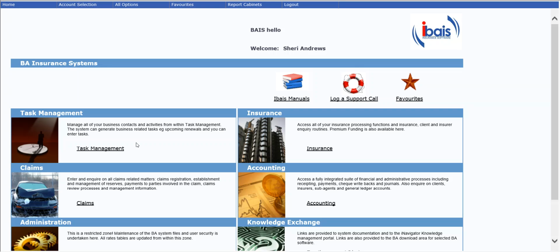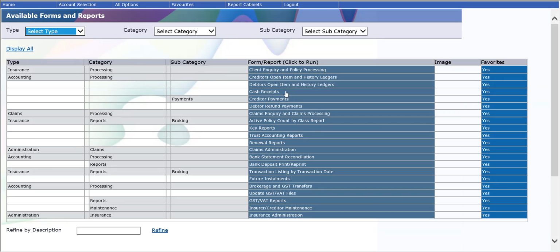Welcome. This video details how to allocate a debit on one client against a credit on another. So a positive amount sitting on one client code to be allocated against a negative amount on a different client code. The allocation process is done through our cash receipts option.